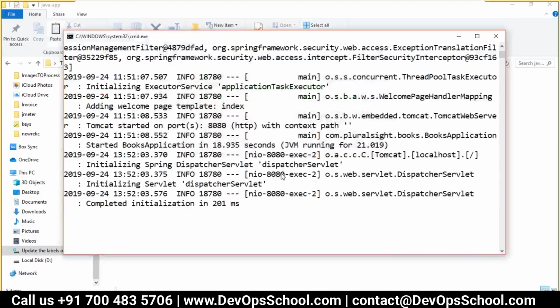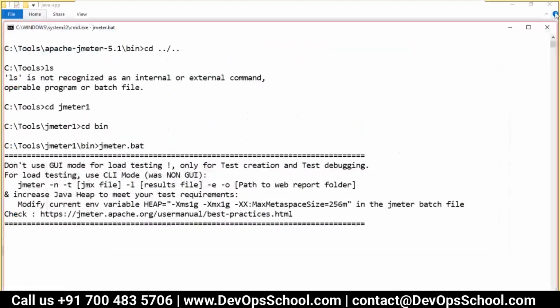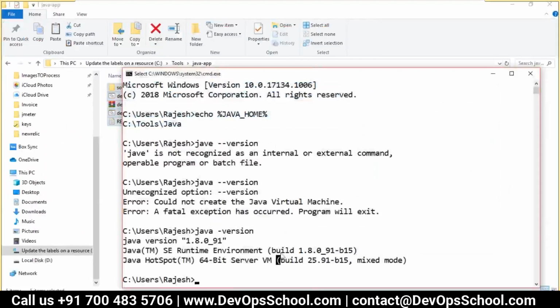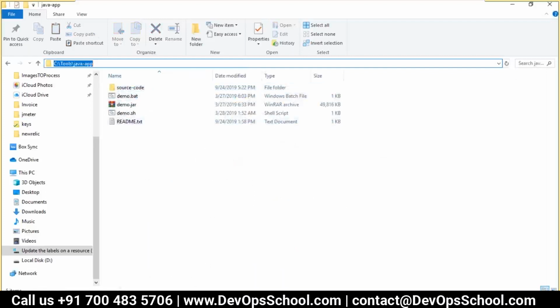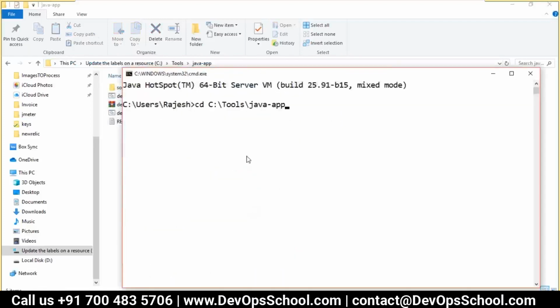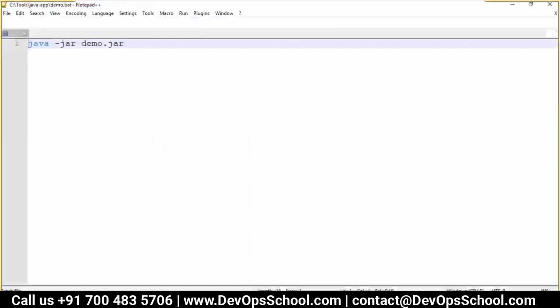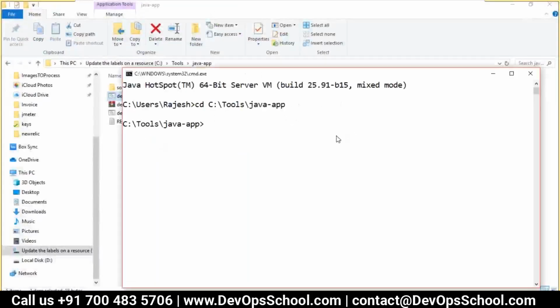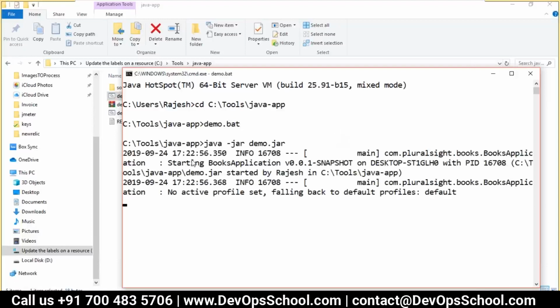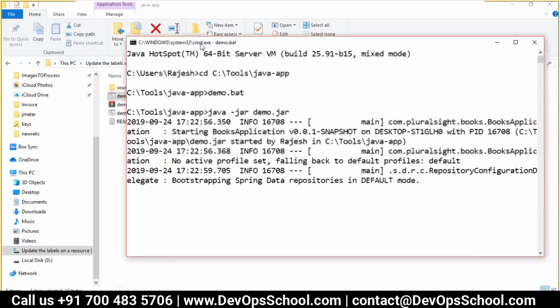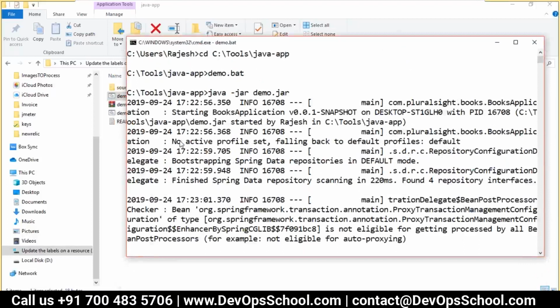I'm going to close that remaining window. Now I go to this directory, cd, and here I'm going to run demo.bat. Demo.bat basically has only one line of program, which runs the demo.jar, which will run the application. So demo.bat, and enter. Now the demo application I needed for JMeter to create a load on is there.